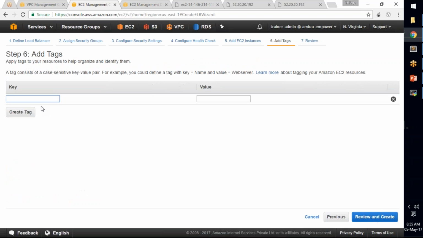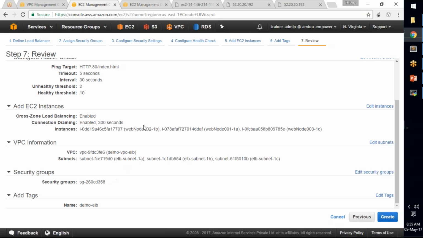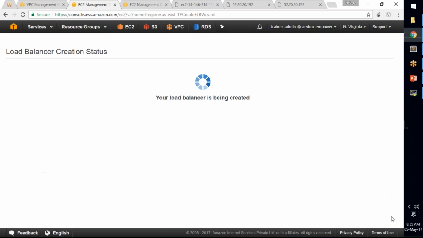So next is adding tags. As usual, you can give it any user-friendly name that you can remember easily. Demo, let me give once more, case demo ELB. I'm going to review and create. It gives you all the parameters that you chose just now, and it allows you to review everything and click on create. That's it, more or less.